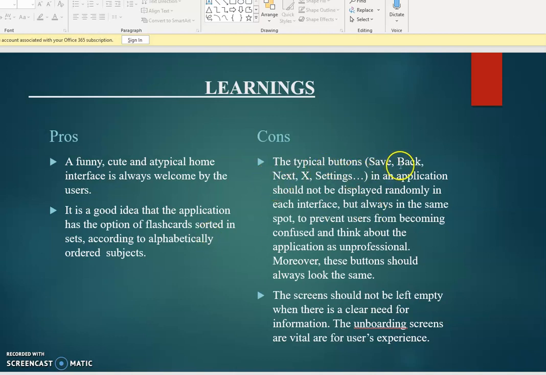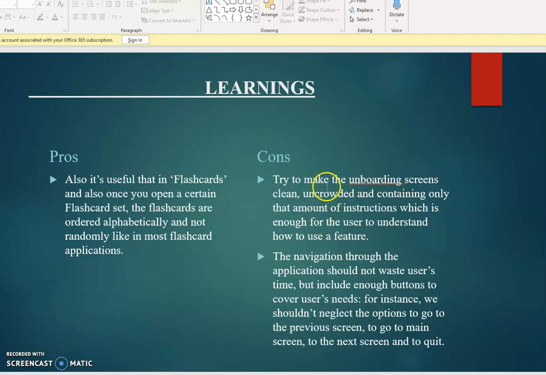I've learned that the buttons Save, Back, Next, X, and Settings should always be displayed in the same place, that we should have enough onboarding screens, that the onboarding screen should be clear, uncrowded, and contain only the amount of instructions that are enough for the user to understand how to use a feature, and the navigation in the application should not waste users' time.